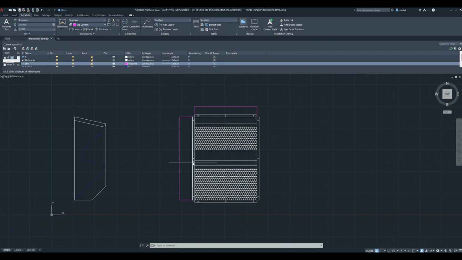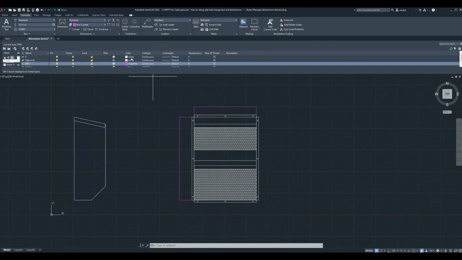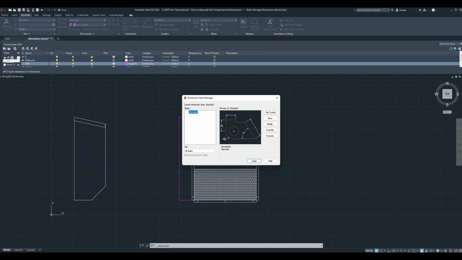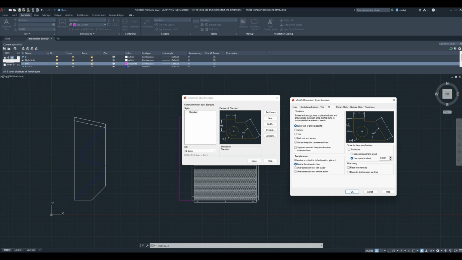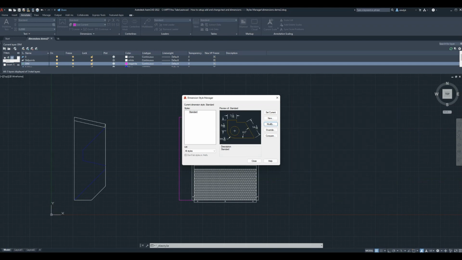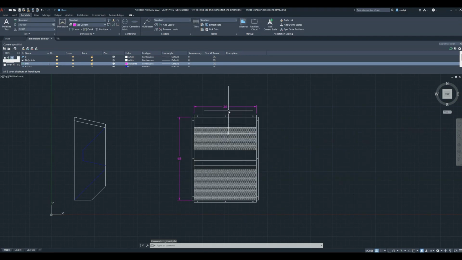To change it, if you want to make it bigger, in the dimension styles manager, you will change under the fit tab, scale for dimension features, 10. Suppose we multiply by 10. Set that as current. Now all of a sudden you see that each attribute got multiplied by 10. So now it's clearly visible, the 36 and 48.